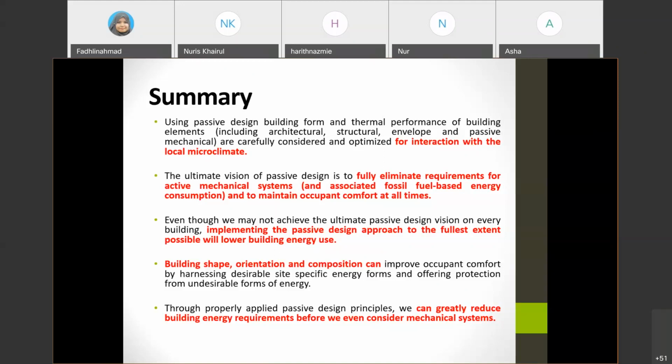Okay, even though we may not achieve the ultimate passive design vision on every building, implementing the passive design approach to the fullest extent possible will lower building energy use. Okay, so you are not saying that you are required to put all those strategies in your design, but perhaps you can try to maximize it in order to gain the full benefits or advantages for your own building.